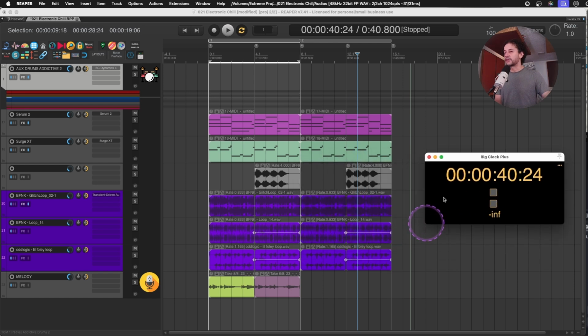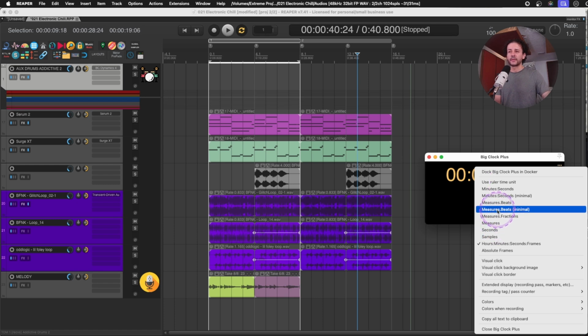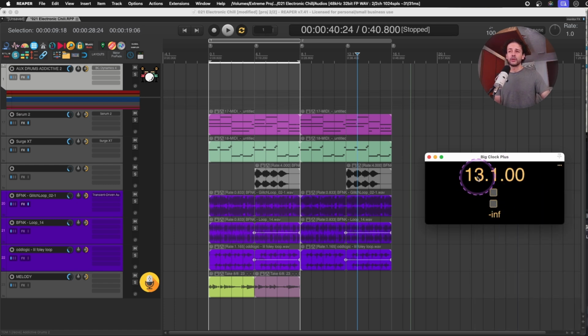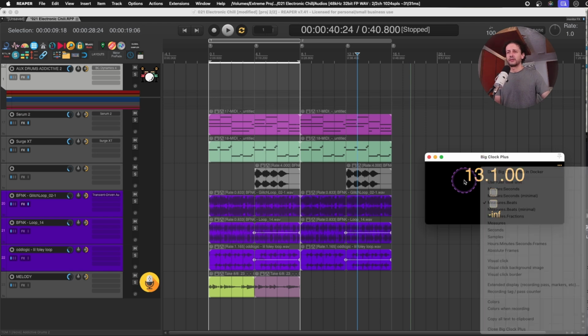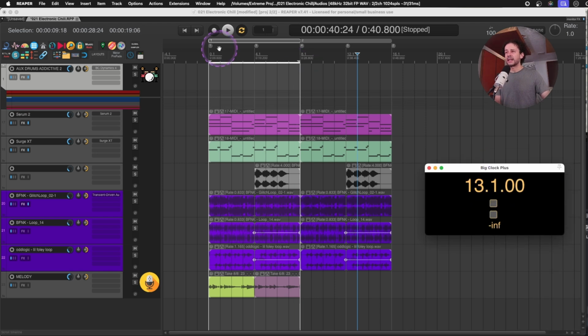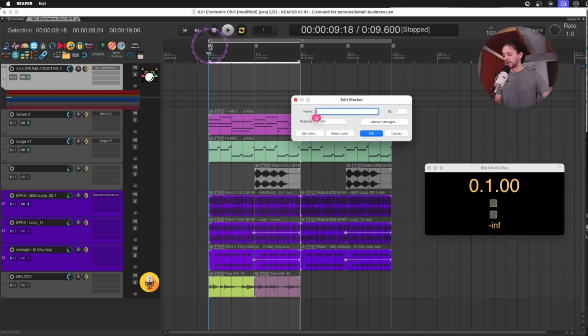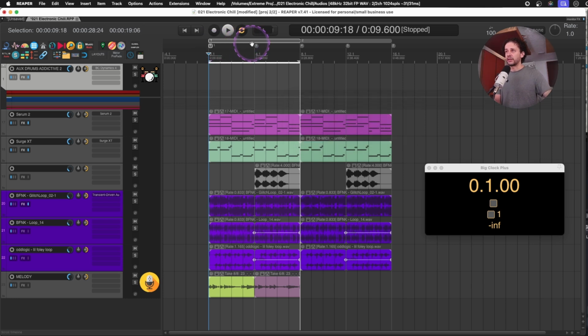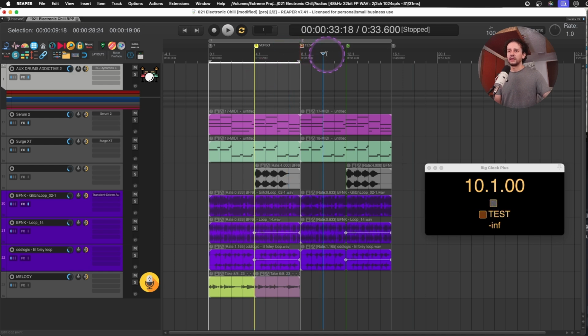There are a couple of interesting options that I see right here. For example, if you're working only in music, we usually only need to know the bars, where we're at, and there's an interesting feature right here where the big clock itself can now reflect the markers where you're at, and this is extremely useful. I love that.